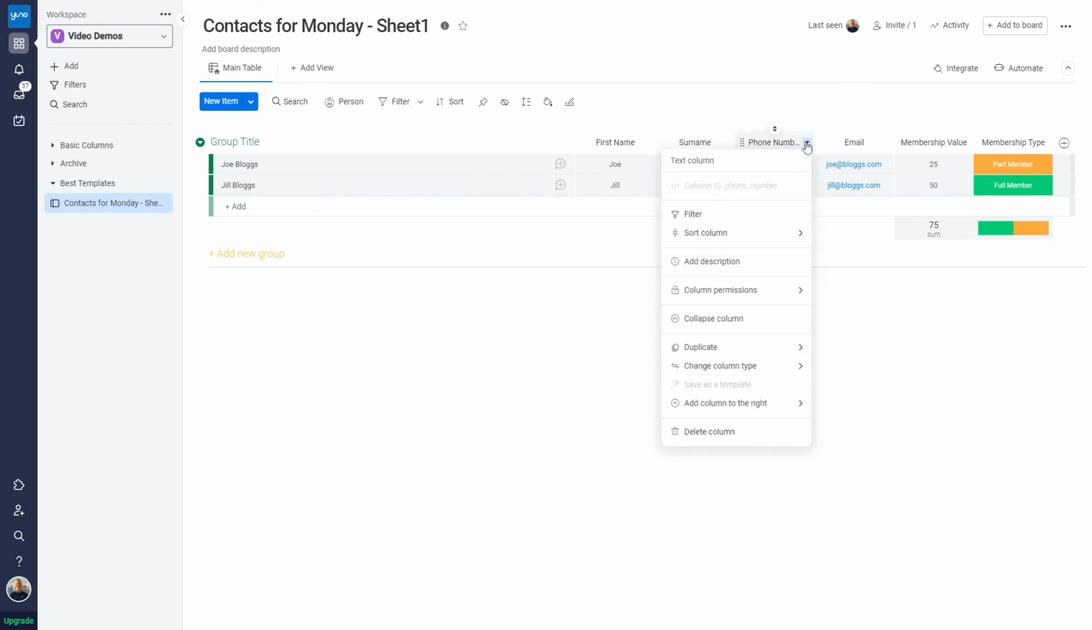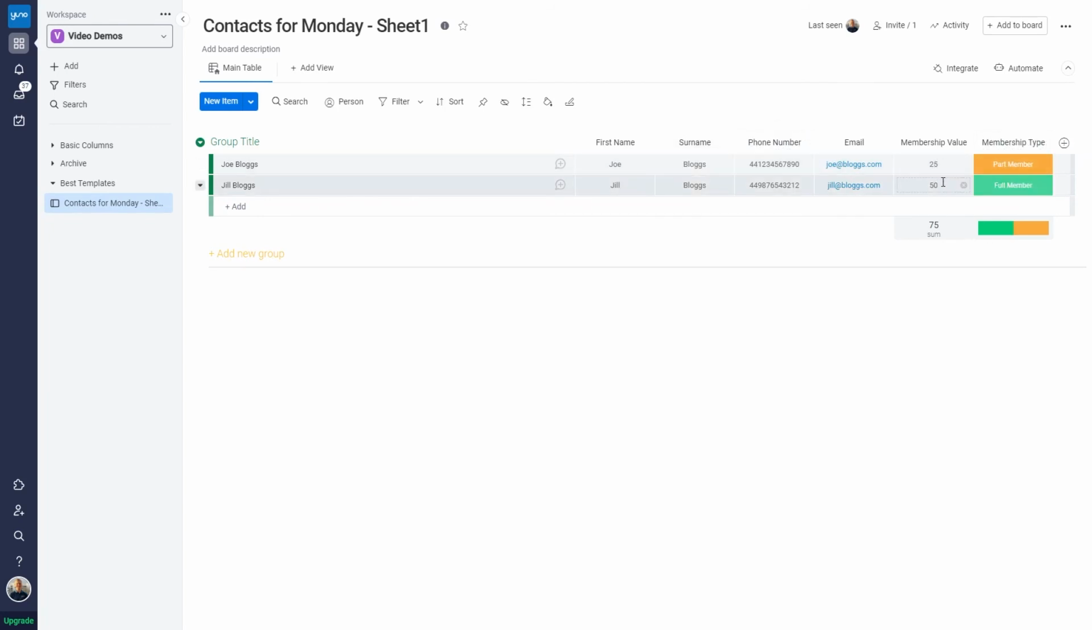You can go to the phone number here, change the column type to phone number. You can change or add units for the membership value that I've got there, for example. And that's really all there is to it.